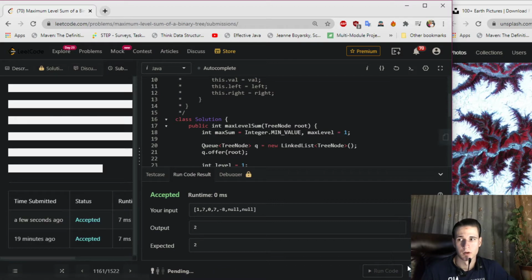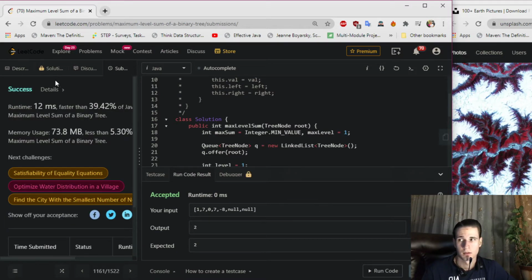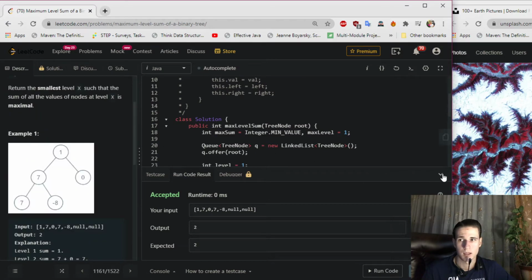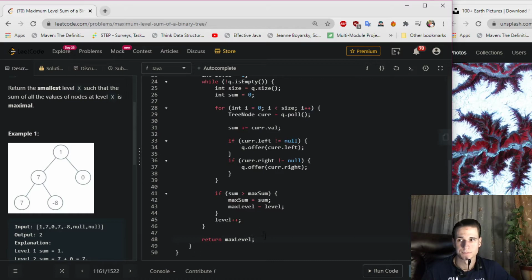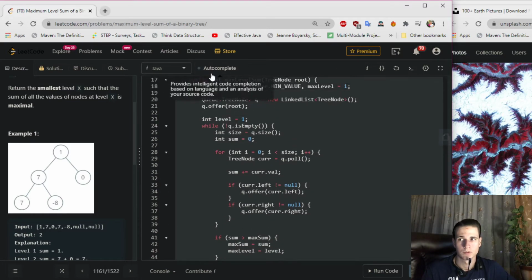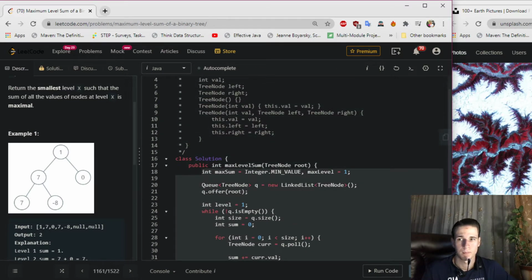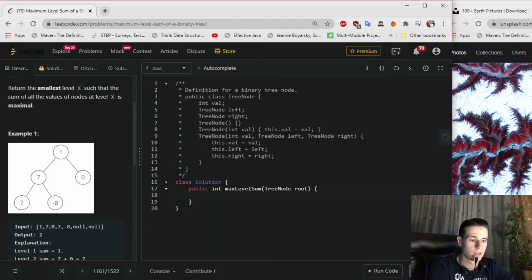Accepted. There we go. Let's submit. Good. Success. And I'll show you how to do that recursively. We need to delete that. And right here, you need to create the list, the type integer.